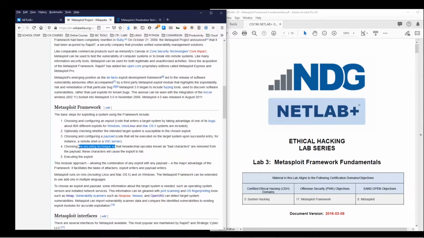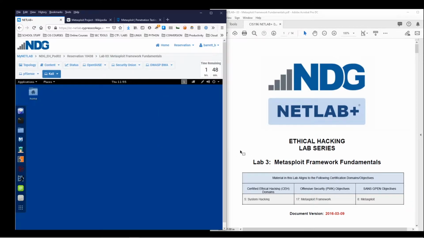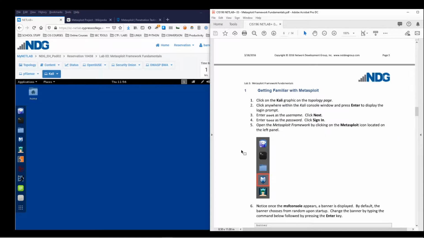You could also choose encoding techniques. And then, of course, the final step is to execute the exploit. So that's what we'll be looking at in this lab. And so we'll want to start up our Kali machine, and let's go ahead and get to the first part.